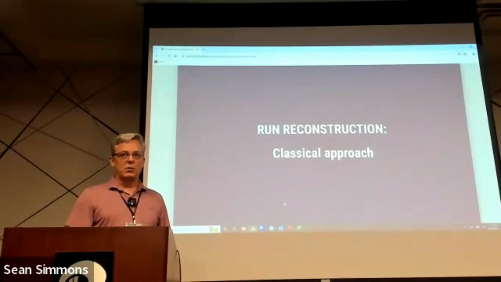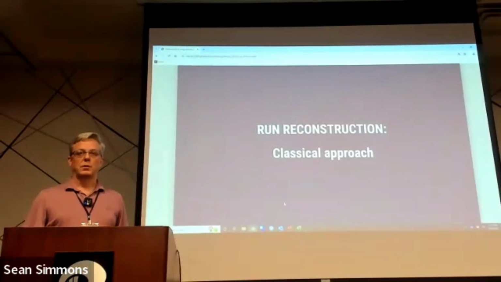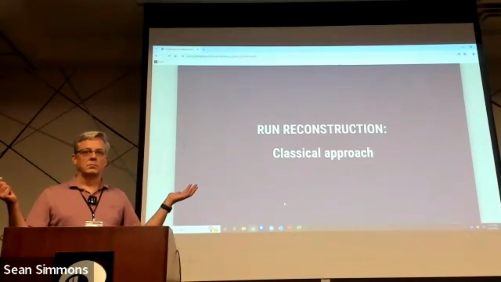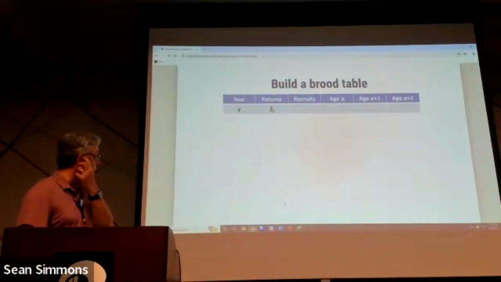But basically, the way I'm going to motivate this is to talk about, first of all, run reconstruction. If I say those two words, does someone have a general idea what it is? It's building a brood table, right? Sean alluded earlier to the fact that some people do this. So let's talk about building a brood table.